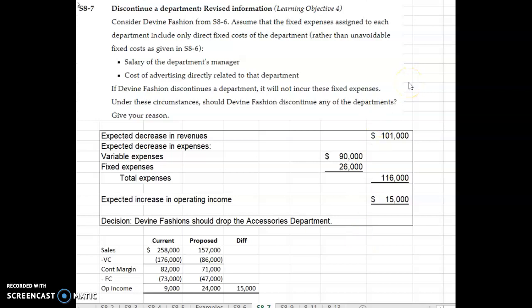Okay, here's a second part to that question. Consider Divine question from 8-6. Assume that the fixed expenses assigned to each department include only direct fixed costs of the department. Now that's important to really read that language. If it says it's direct fixed cost, then it's traceable directly to that department, and it's also avoidable. You can get rid of it.